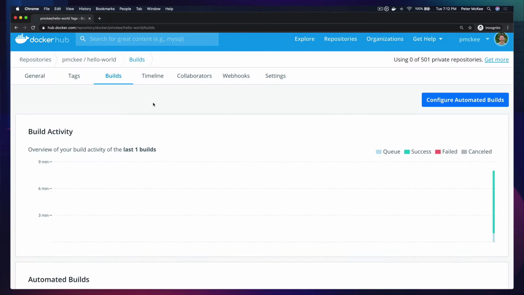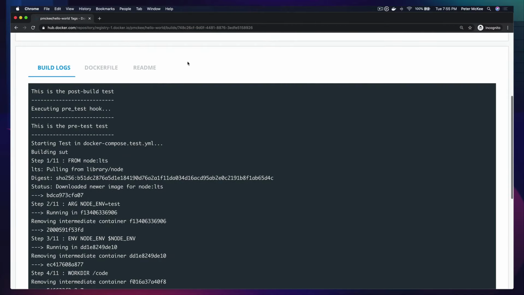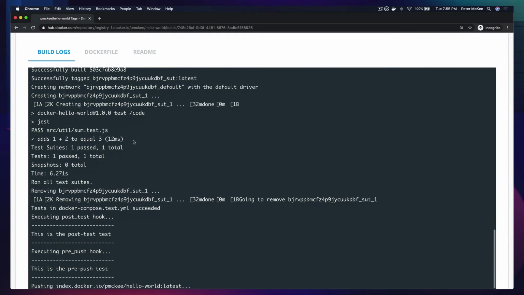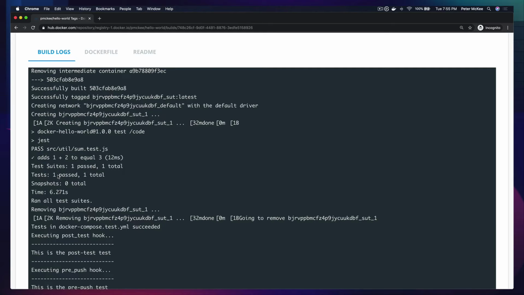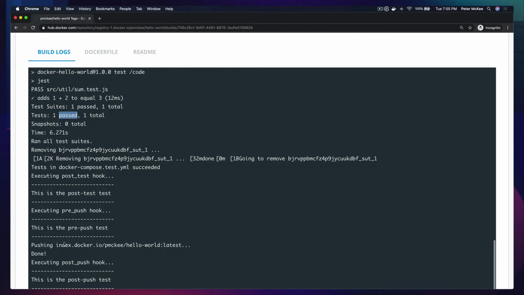So our build was successful. So let's take a look at the logs here. Let me move this up a little bit more. Okay, let's go down through the logs. And we can see here that our image was built. This is our test image. You can see the _sut. And then right down here, you can see Jest was run, and our tests ran, and they all passed. And so since they passed, you can see here that our image was pushed.